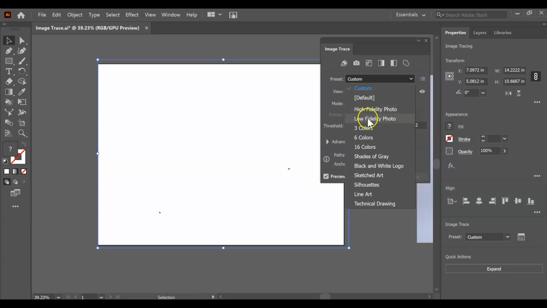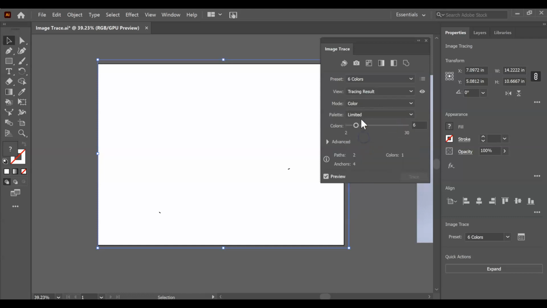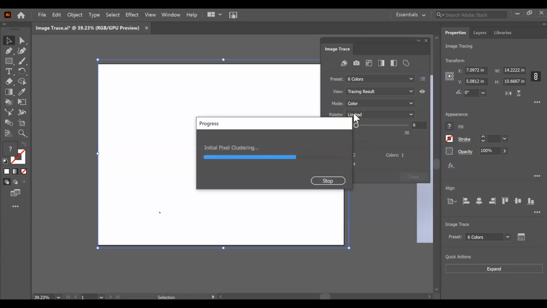So for your homework, I want you to choose low fidelity, 3 colors, 6 colors, or 16 colors. So these are the only ones I want you to choose. If you want, you can use high fidelity, but you have to make sure your computer is strong enough to be able to handle this. But this one should be okay. And I'm going to go ahead and choose 6 colors just for me.